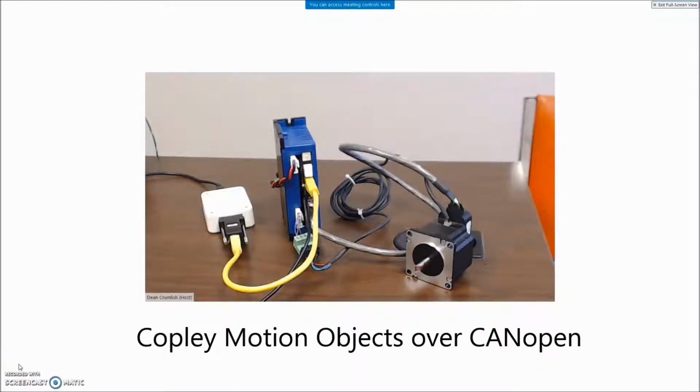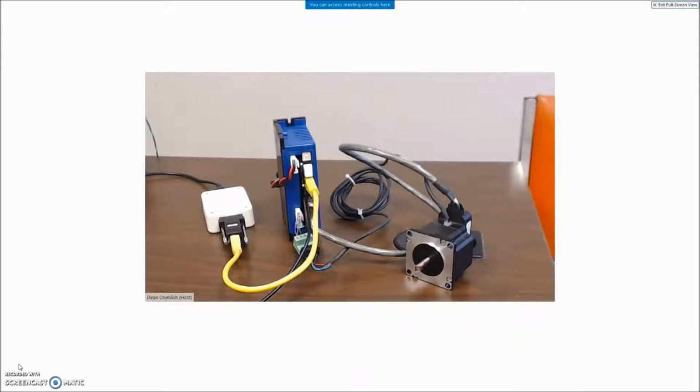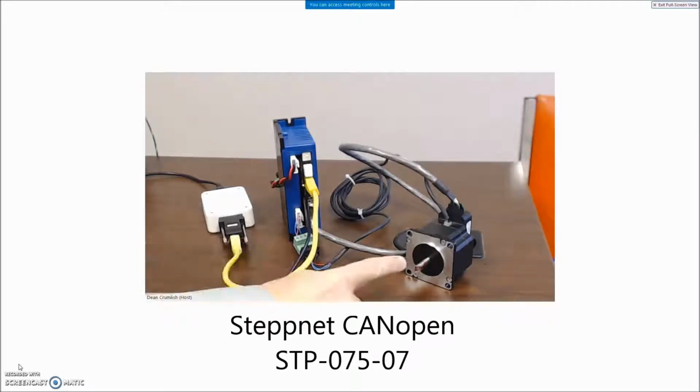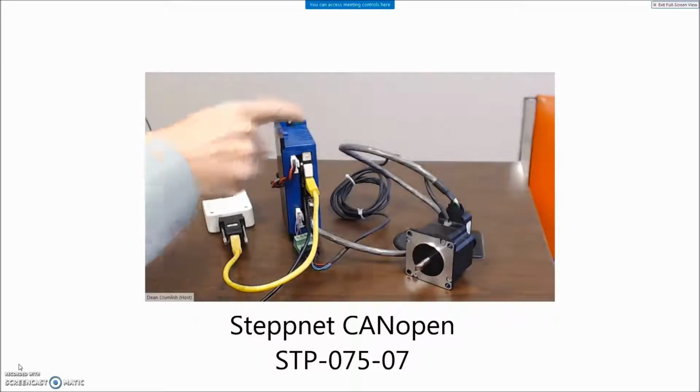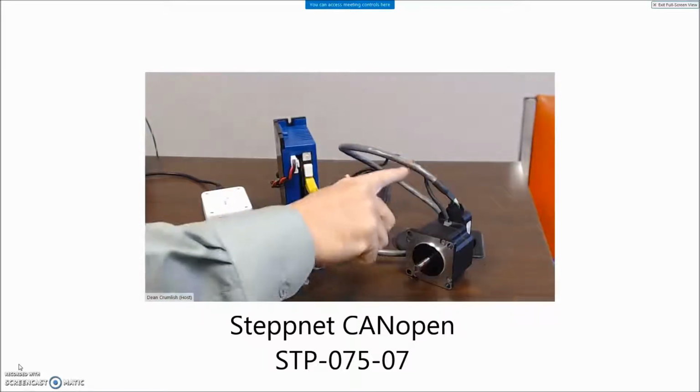Today we're going to look at CMO Status Example number 1. We'll initialize a CANopen network. We will also initialize a drive and look at initialize extended. So today here I have a Copley STP connected to a stepping motor with encoder.